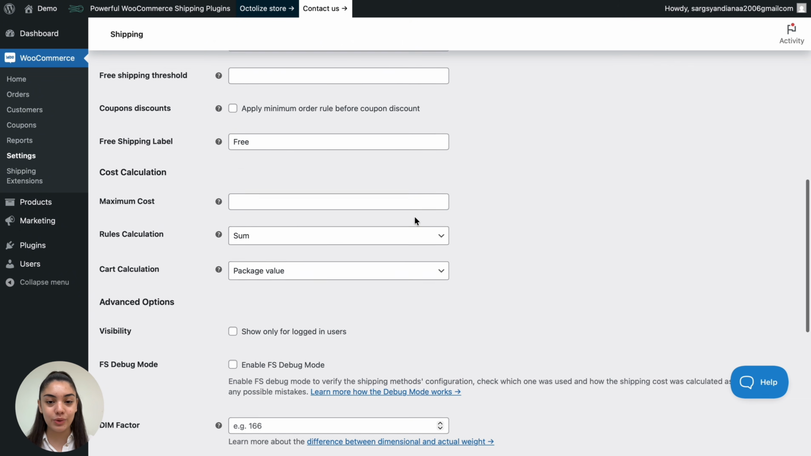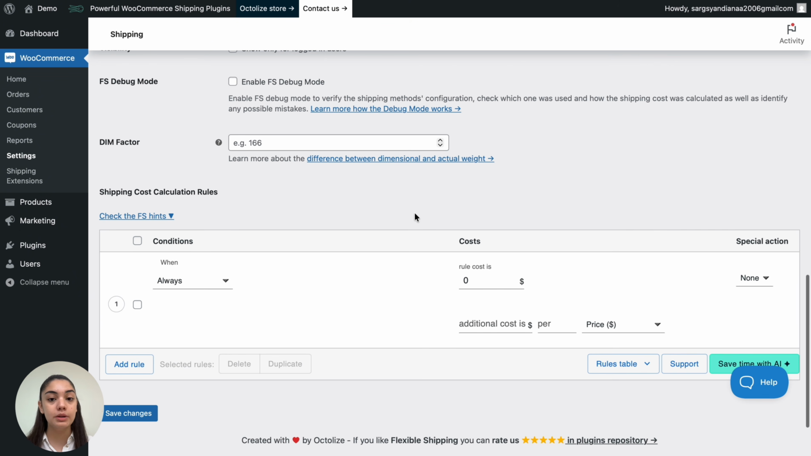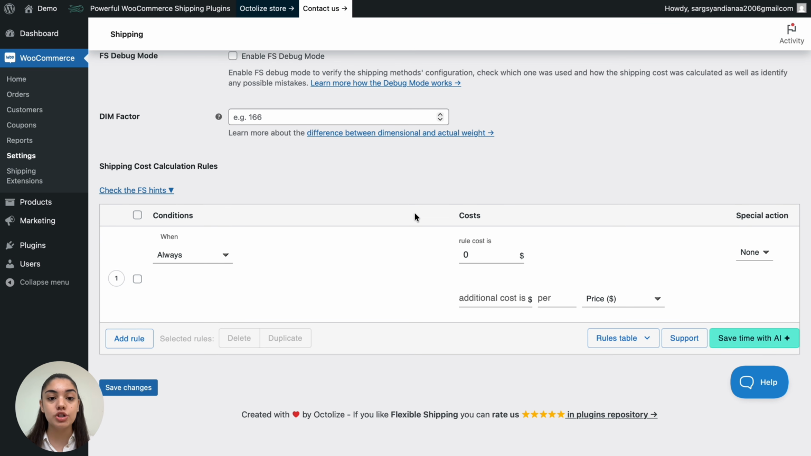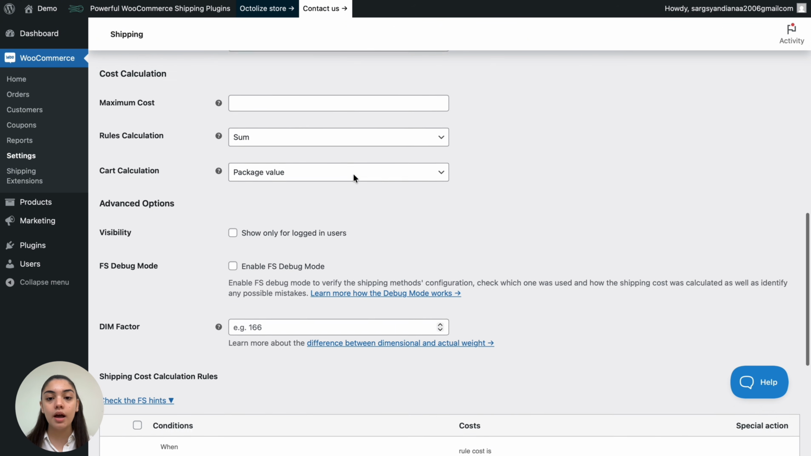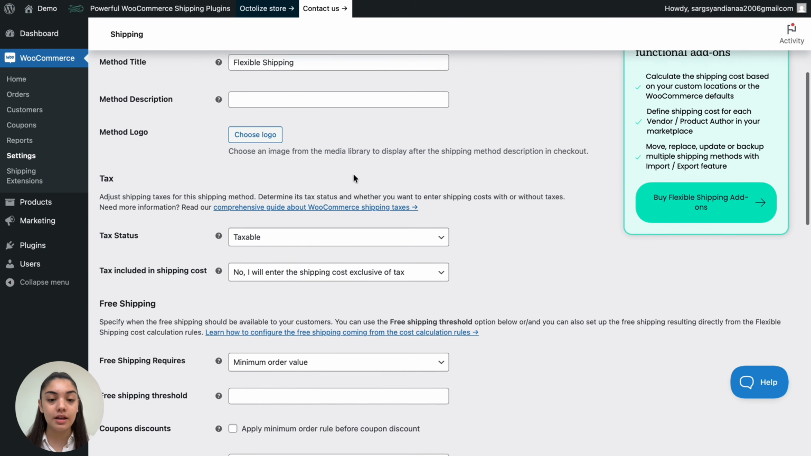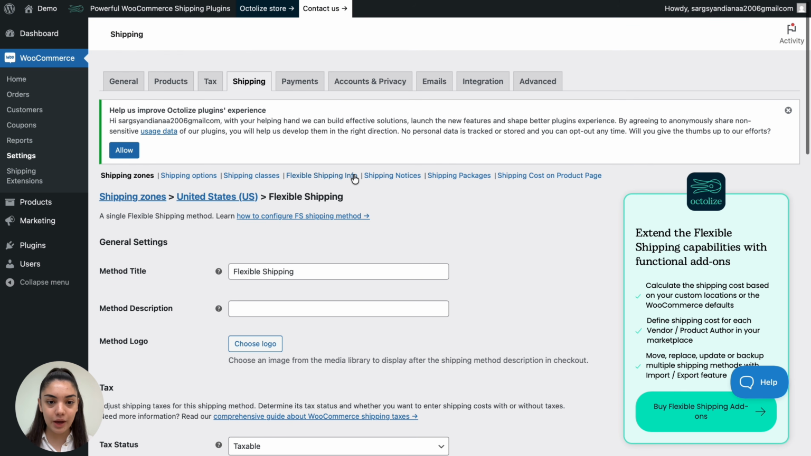This is the main configuration area of Flexible Shipping Pro. From here, we can manage shipping settings and create custom rules that determine how shipping costs are calculated based on different conditions. Now that we understand what Flexible Shipping Pro is and where it is located, let's move on to creating our first shipping method and exploring the plugin interface in more detail.